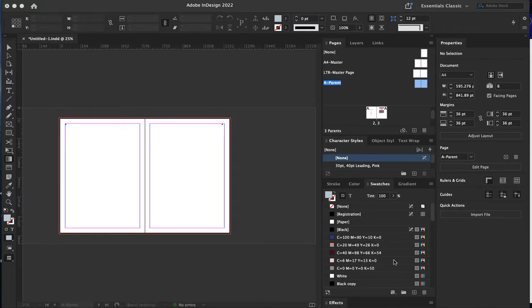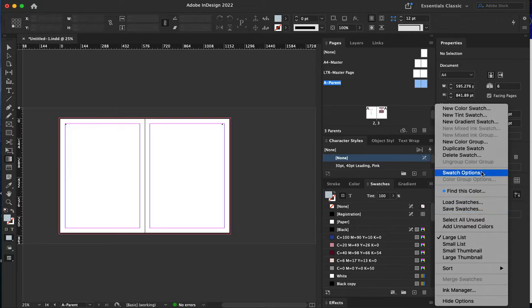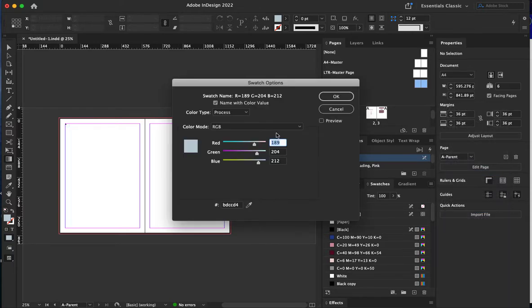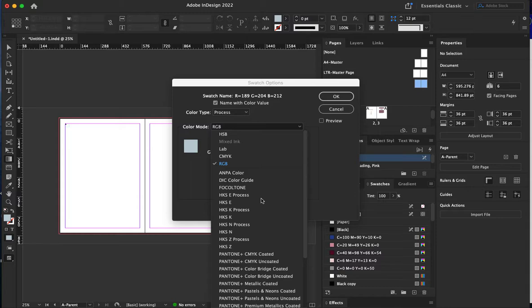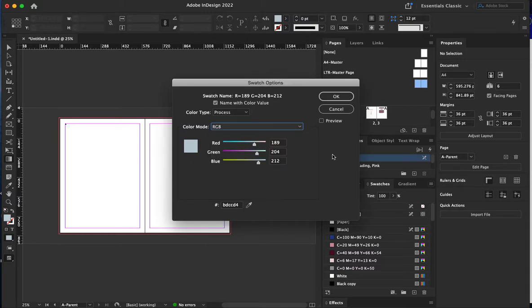Okay, so you can also check out your swatch options here in the pop-out menu. And you can see here that they have default color modes. It's on RGB right now, but you can change it to anything that you've saved in here, CMYK, right? To change what colors are available to you in the color process to spot.